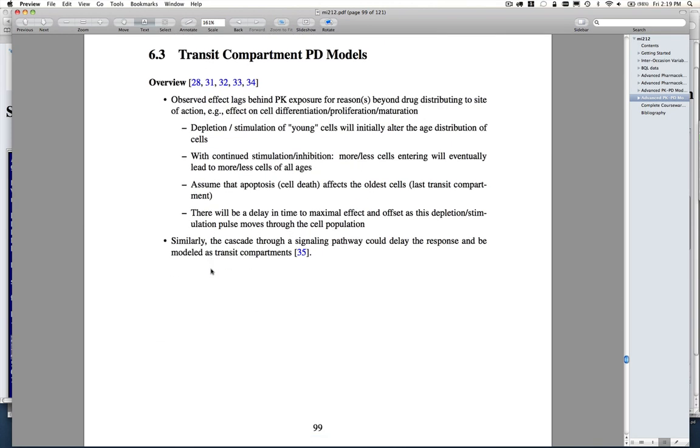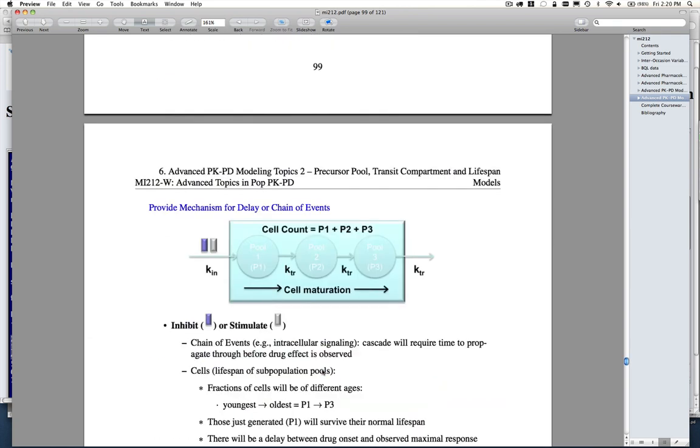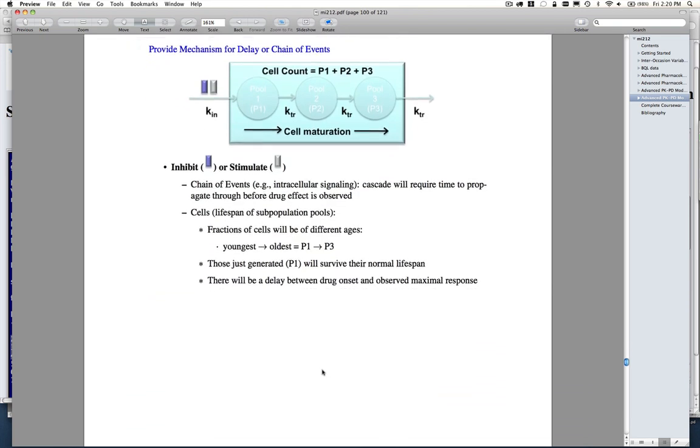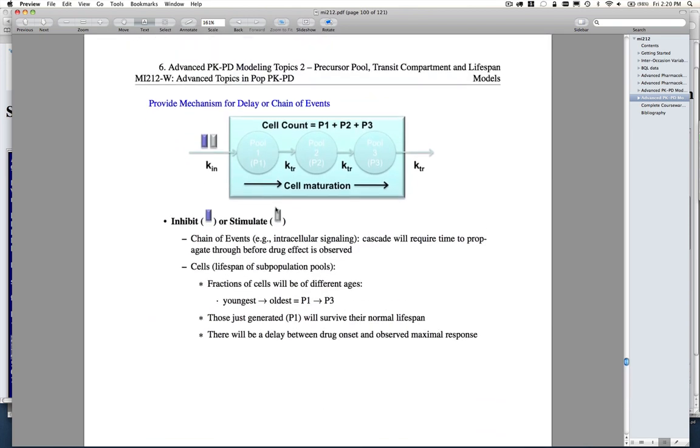Next thing, I'd like to go over a couple more things on the transit compartment models, again, to clarify a few points that were brought up at the last lecture. And one of the points that was brought up is, let me just go to the schematic here. We talked about the way of setting this up, where in this particular example, we're looking at this entire box being the sampling compartment, if you will. So this entire box represents, in this case, platelets.